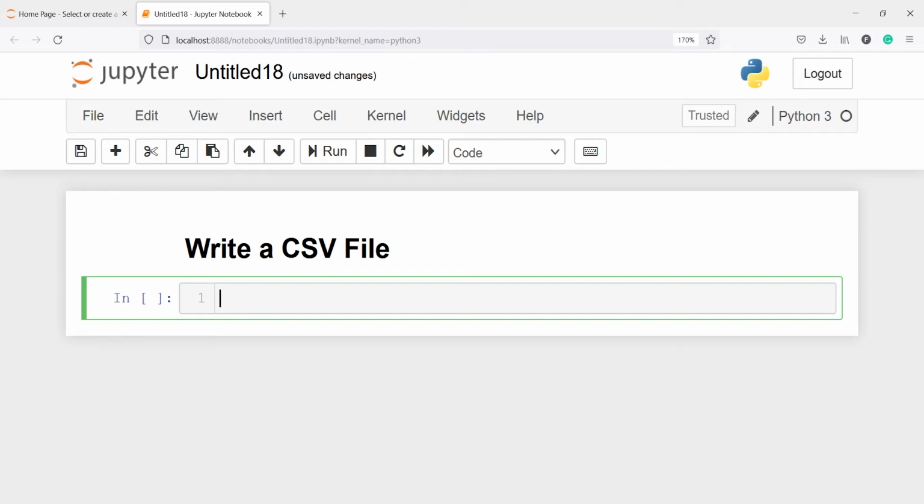In this video, I will show you how to write a CSV file in PySpark. First, we are going to import a CSV file, read that CSV file, and then we are going to write that CSV file. Let's import Spark session first from pyspark.sql import SparkSession. We are going to create this Spark session.